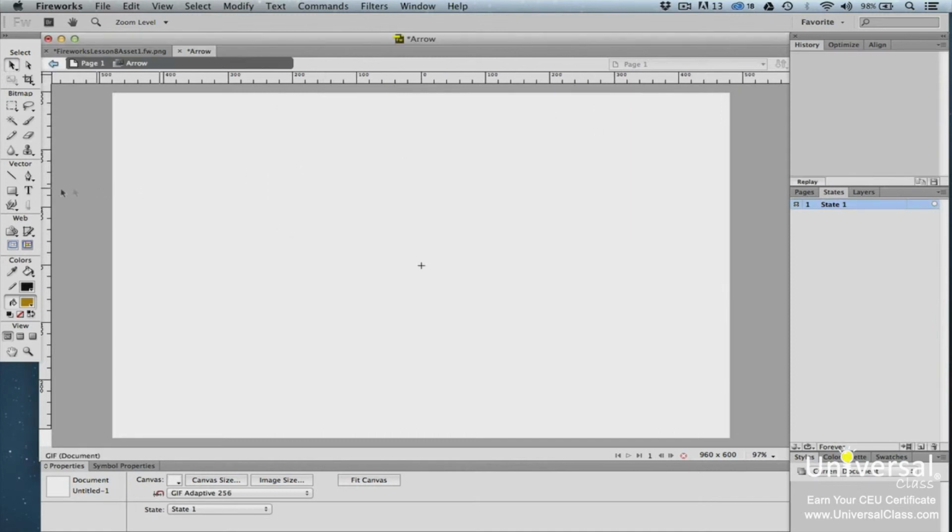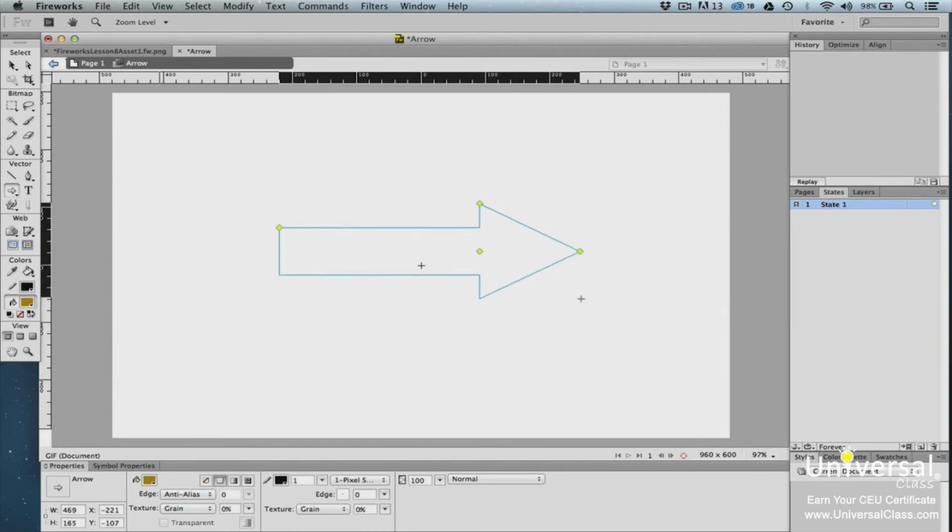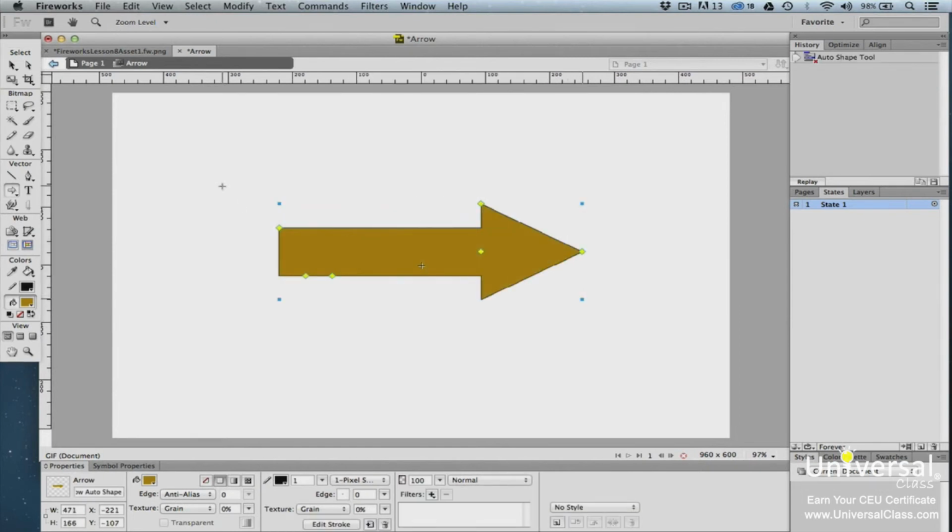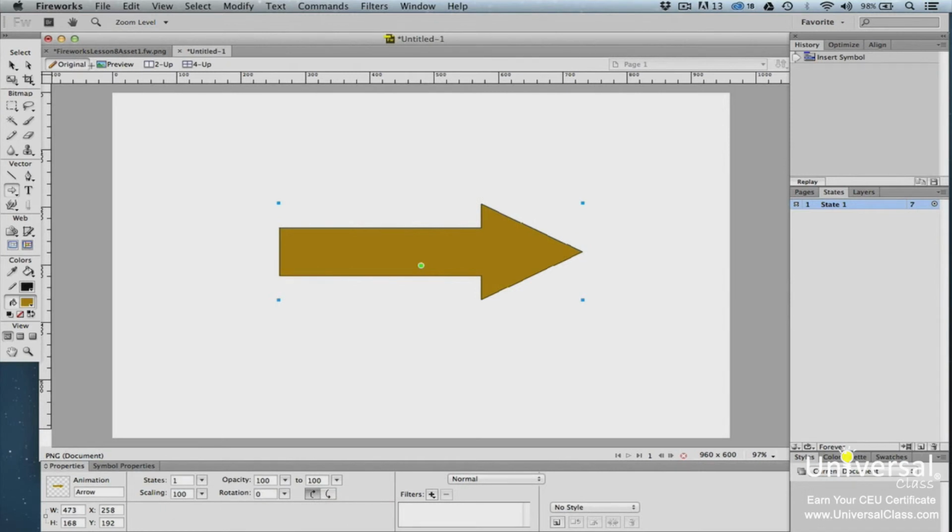Now you can draw an object on the document. We're going to draw an arrow. Exit out of the editing mode by clicking Page 1 in the breadcrumb bar. Now you can go to the Properties panel and add new states.